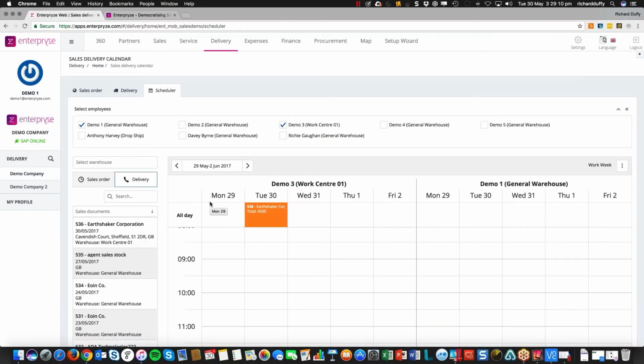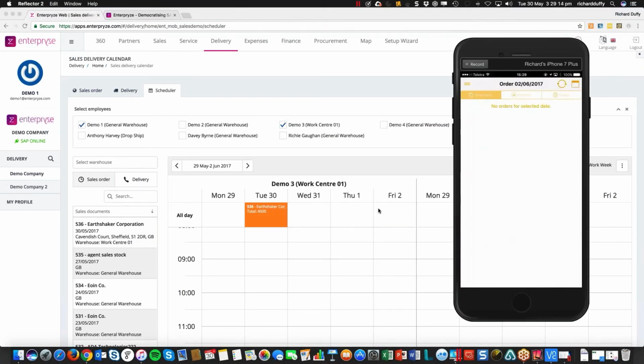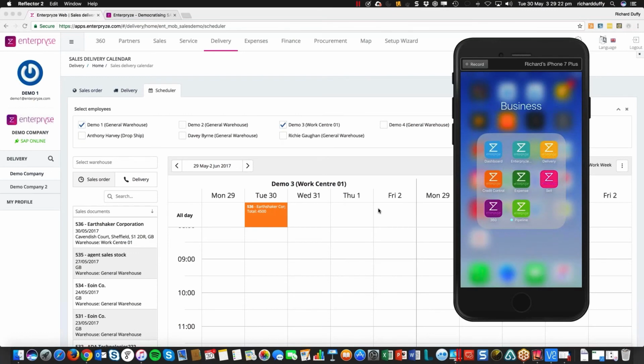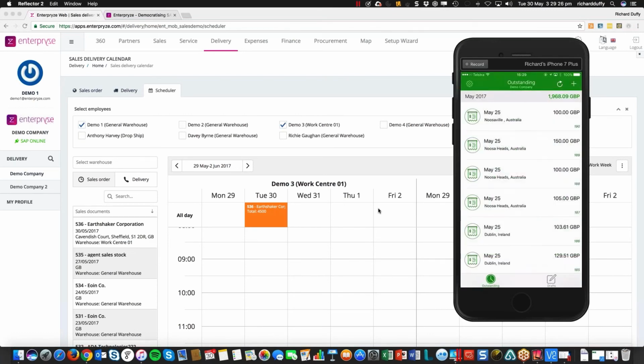Let's go back and have a quick look at another one of our applications. Let's take a look at our expense management, because I know this is another area that a lot of people are very, very keen on, the area of expenses. So I can go back here and let's take a look at our expense entry system.